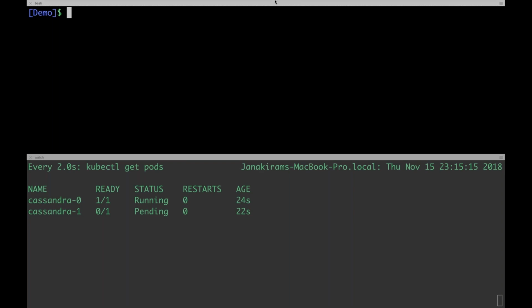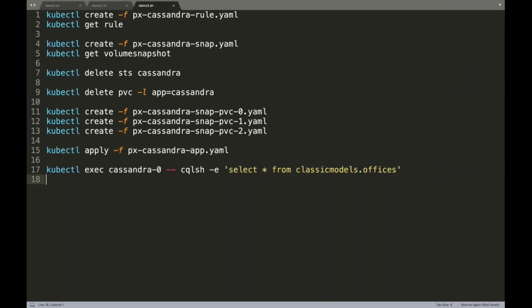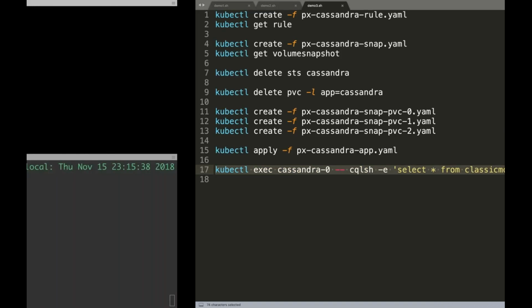So in the interest of time, I'm going to wrap this up. It's not very different. Finally, what's going to happen is once the stateful set comes back, and because it is mounted on the pre-configured, pre-populated PVCs, we'll be able to query. So that is the end of this demo.